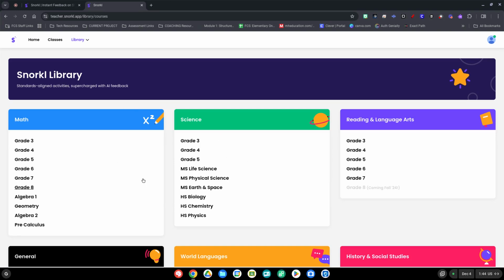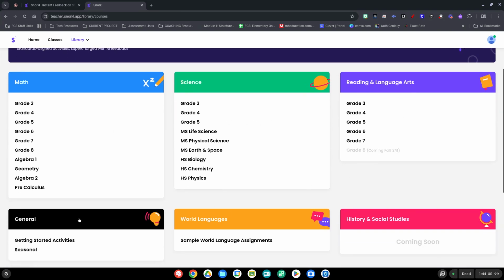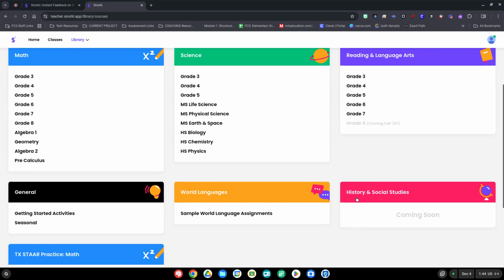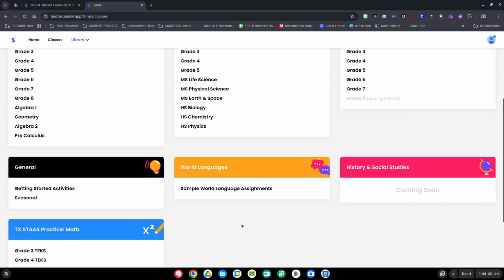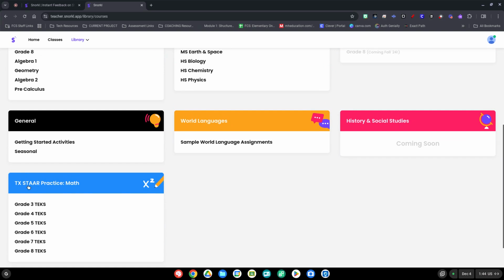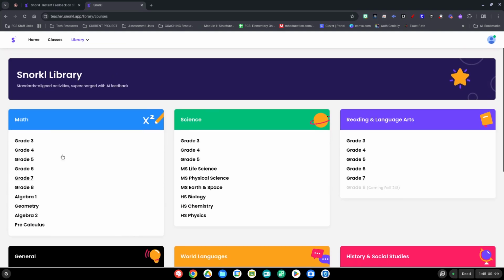So again, I can go back here. We have math, science, reading, language arts, general, world languages. History and social studies is empty for templates. And then math is based on the Texas standards down here, but any of these would probably fit with our Indiana state standards as well. You just have to make sure you, again, customize and check those and make sure that they fit.